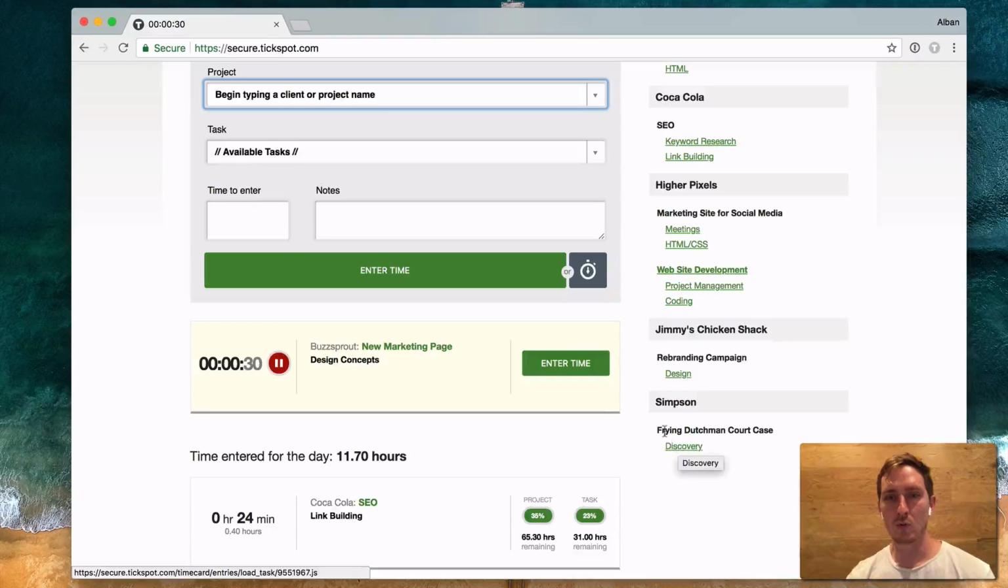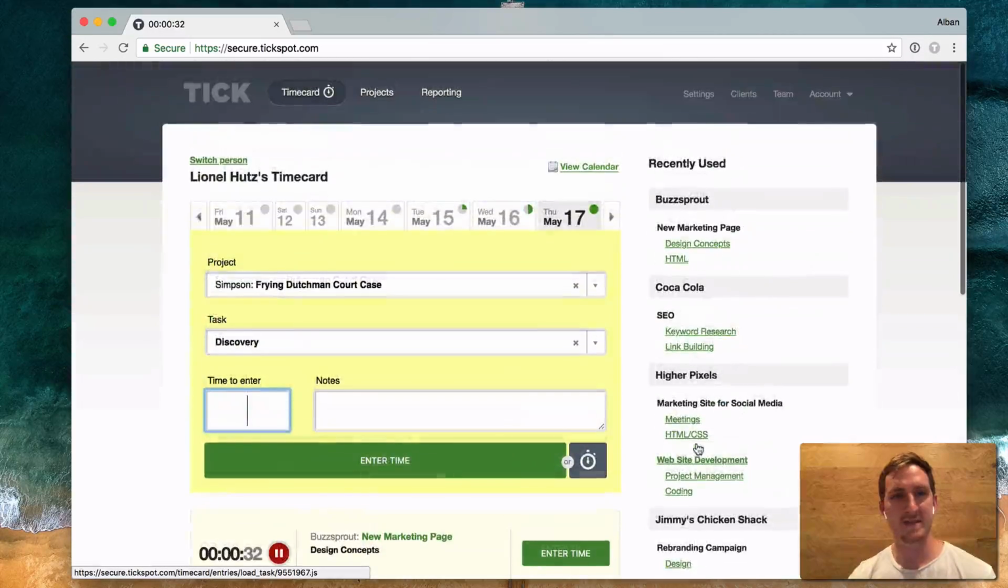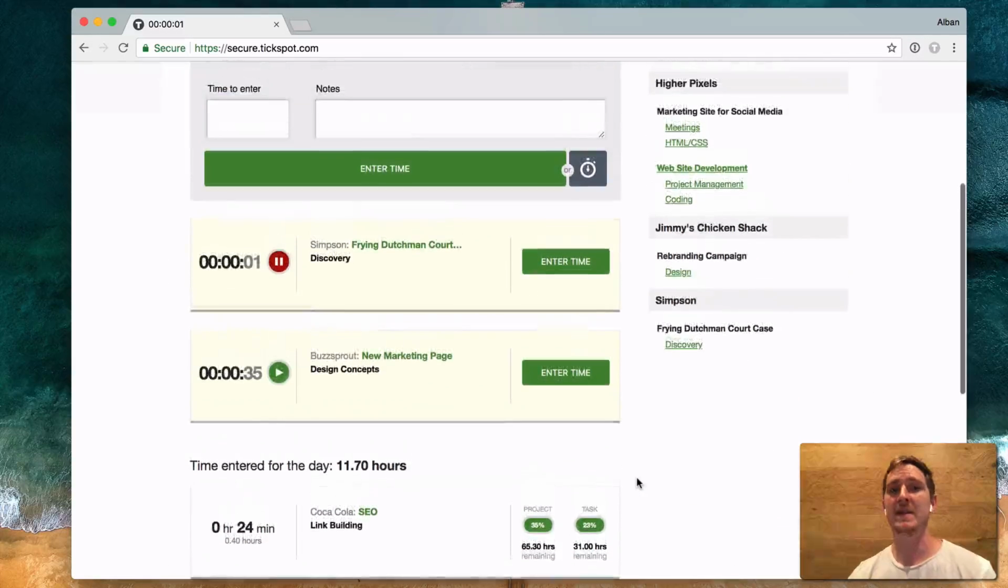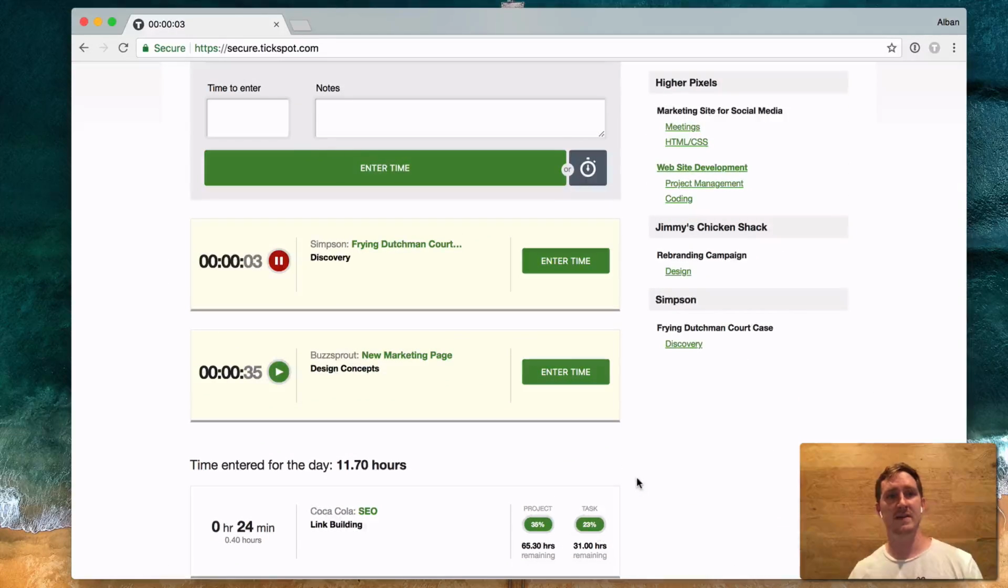So we'll pull up the Frying Dutchman court case, and we can start a timer for this one. We could have as many timers going at the time as we'd like, but we're only ever really working on one project. So as soon as I start going back to these design concepts, it flips and pauses this discovery work on this court case.